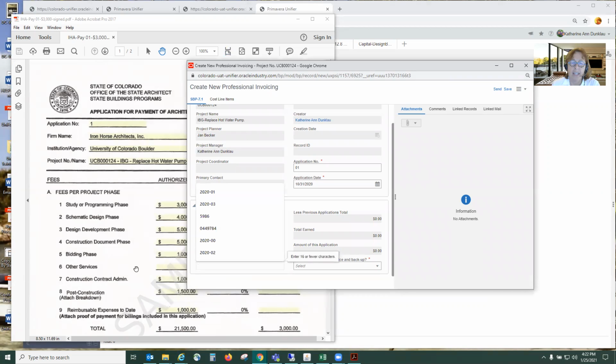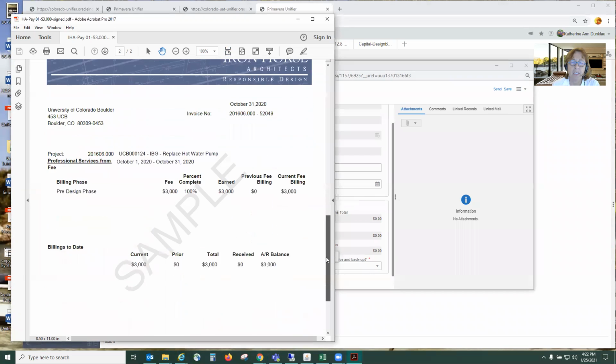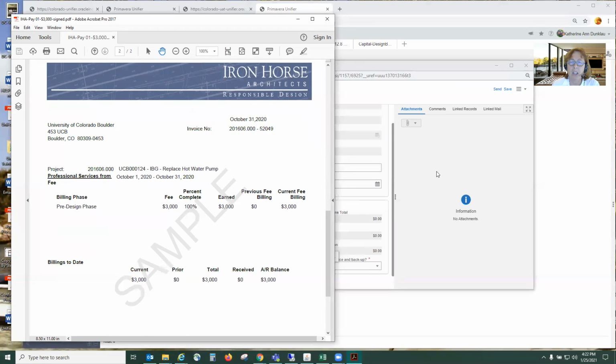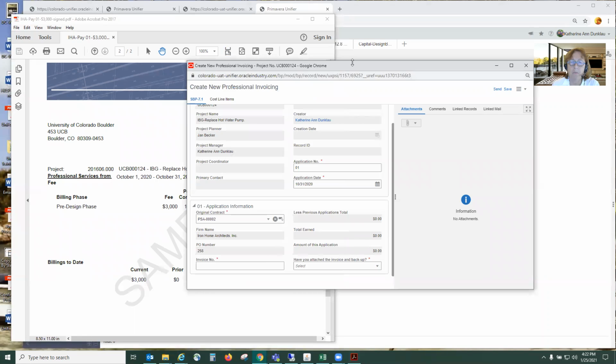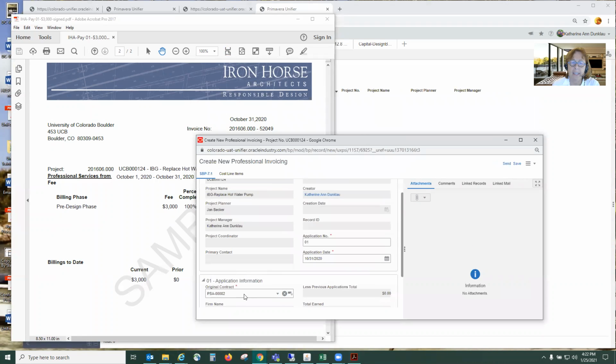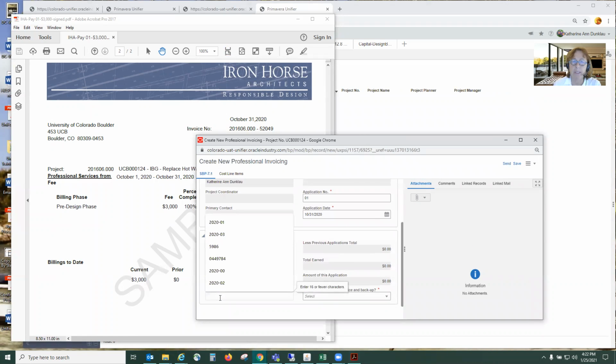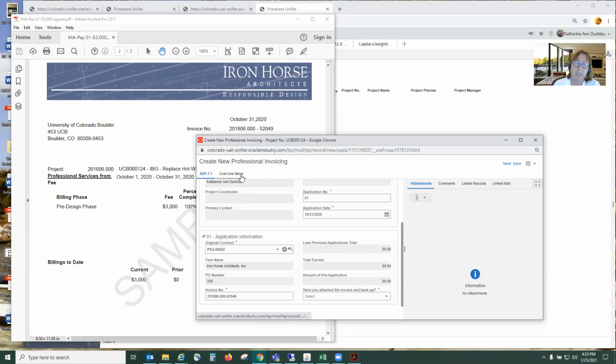We need to enter an invoice number. We always want a unique invoice number. In this case, we have a very long invoice number. Oops, just move that down so I can see it while I type. And then we attach the invoice and backup. I will do that in the next step so that I have this available open while I'm filling in the rest of this business process.